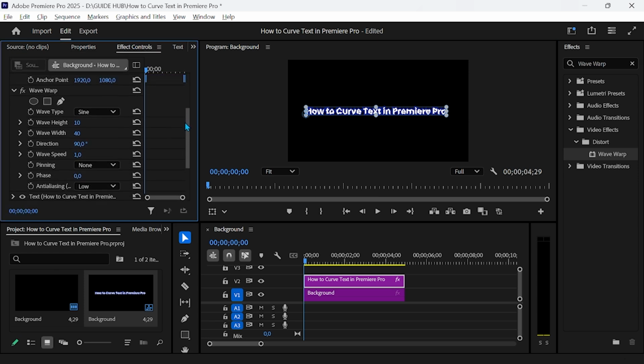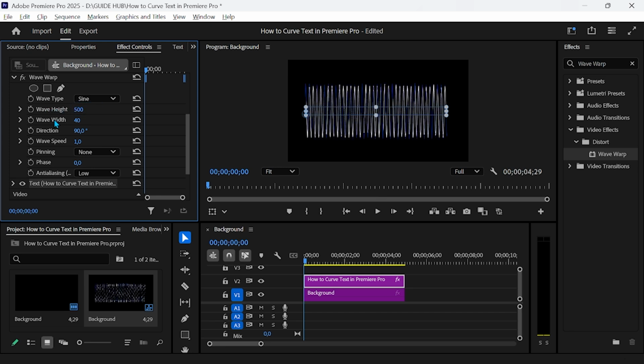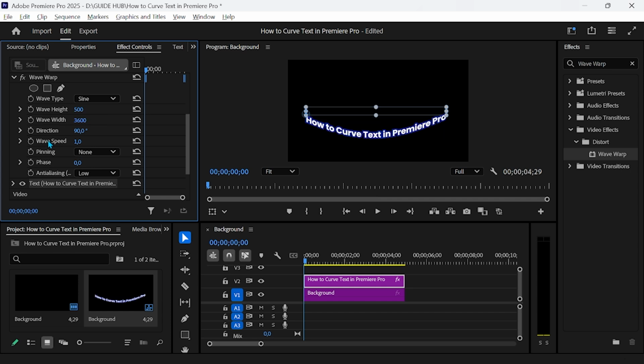Scroll down until you find the Wave Warp section. Change the wave height according to your needs. For example, set it to 500. Adjust the wave width according to your preference to control the curve distance. Set the wave speed to 0 so the text remains static.